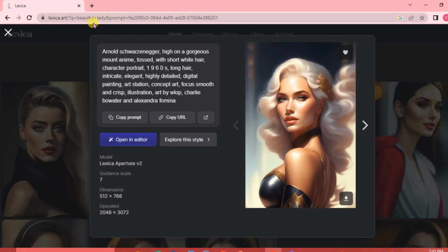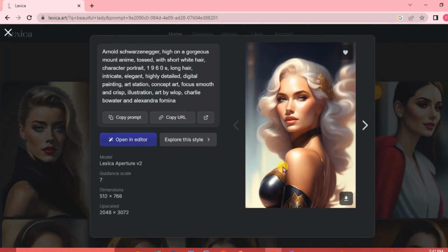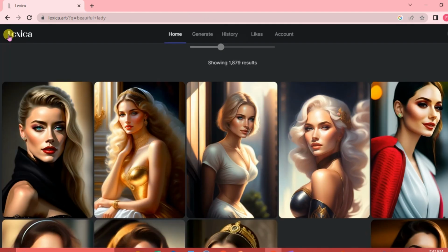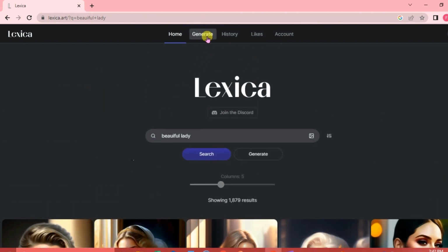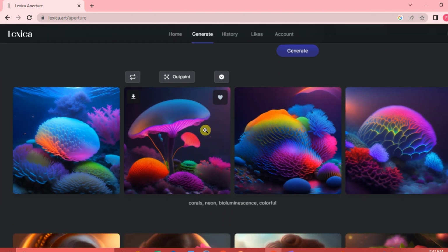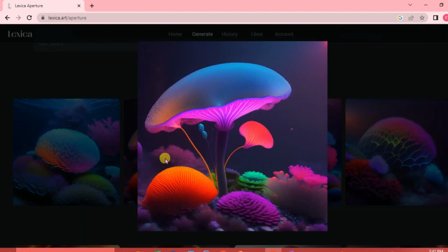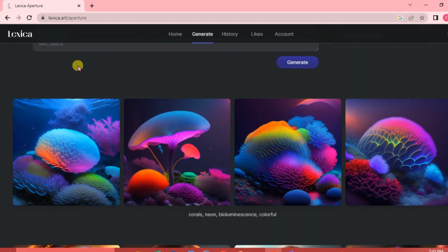So there you go. If you want to download this image, all you need to do is go to the bottom right corner of our interface and click download. So you will be able to download that image. Let's go back to our generated image. So there we go. This is what we've generated with our prompt: corals, bioluminescence, neon. As you can see, it's very beautiful and we can download this anytime.